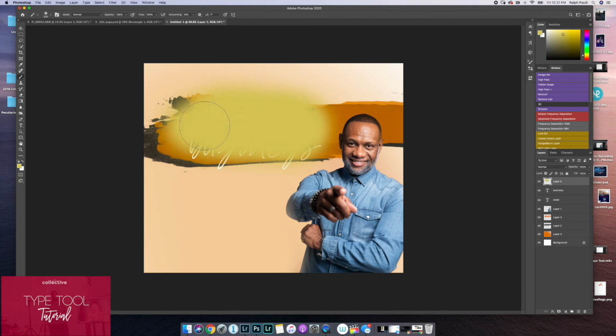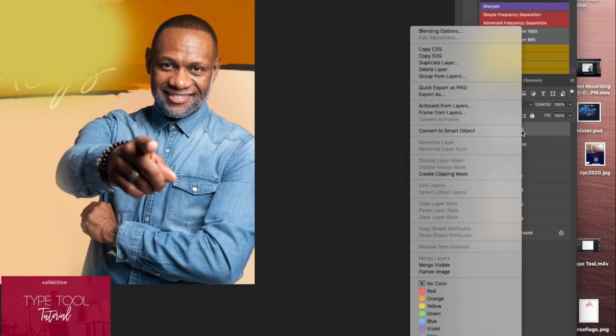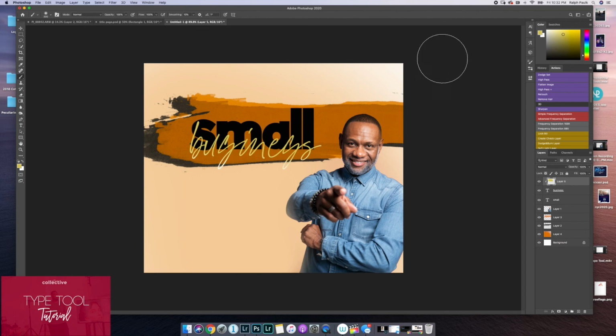top of our letters. Now ensure that this layer, the new layer, is above the layer that you want to affect. I have the new layer where I use the brush, and I placed it above the word business. Now what I'm going to do is I'm going to right click, select create clipping mask, and now it affects the word business. This tutorial is on the type tool.